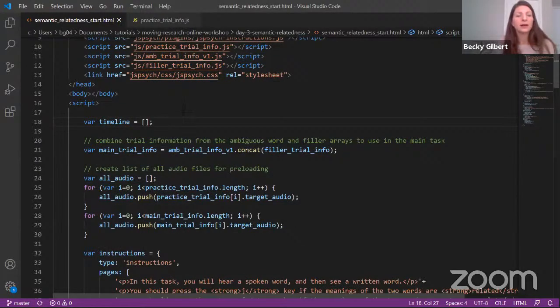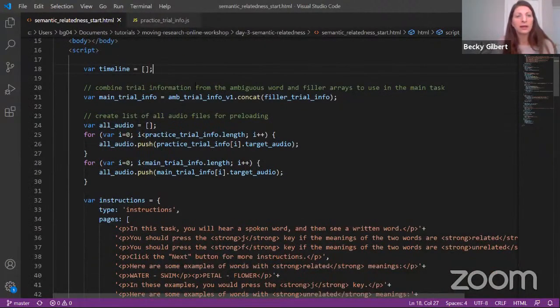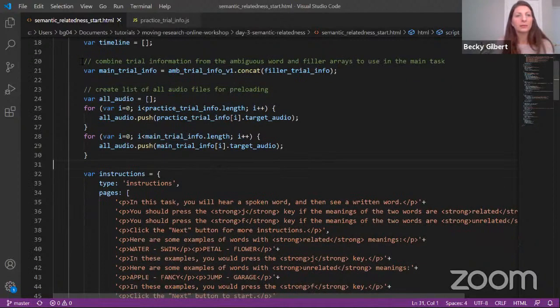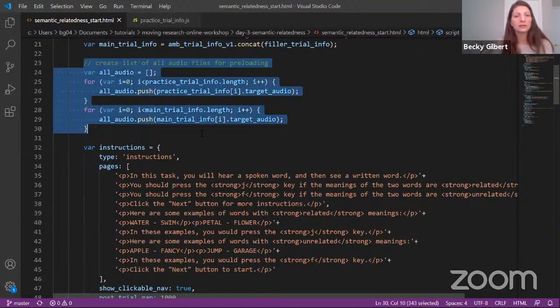Okay, so in here we're creating the empty timeline that we're going to add to. We are creating our main trial array here, and we're doing that by combining those last 2 files I mentioned, one called trial info v1. And then we're calling this concat function, which is going to take another array and just add it onto the end. So the result of this is the combination of these 2 arrays together, and those make up my main trial information. And I'm going to skip over this bit of code here for now. This is to do with audio preloading. We'll come back to that.